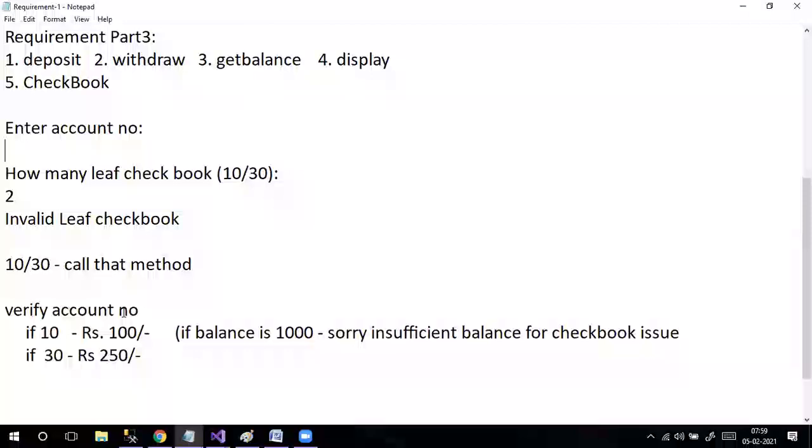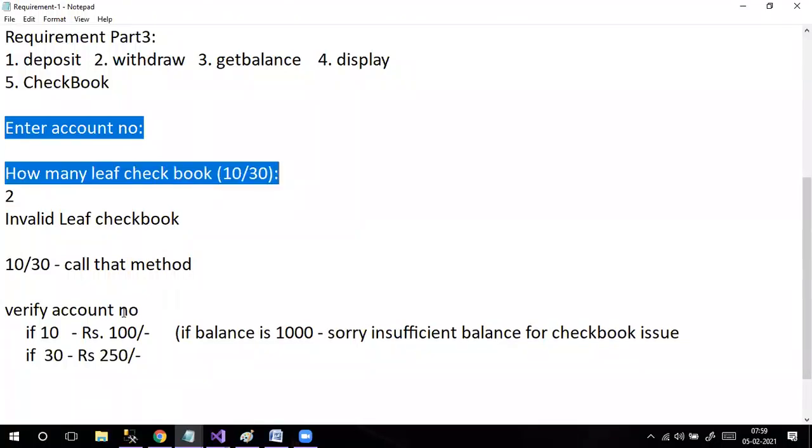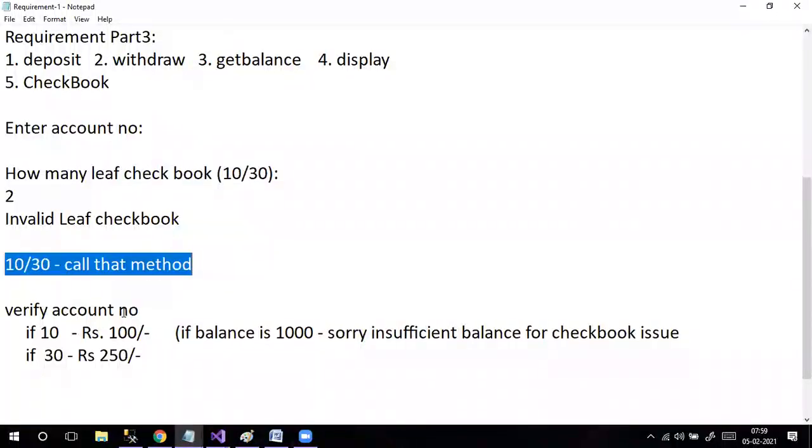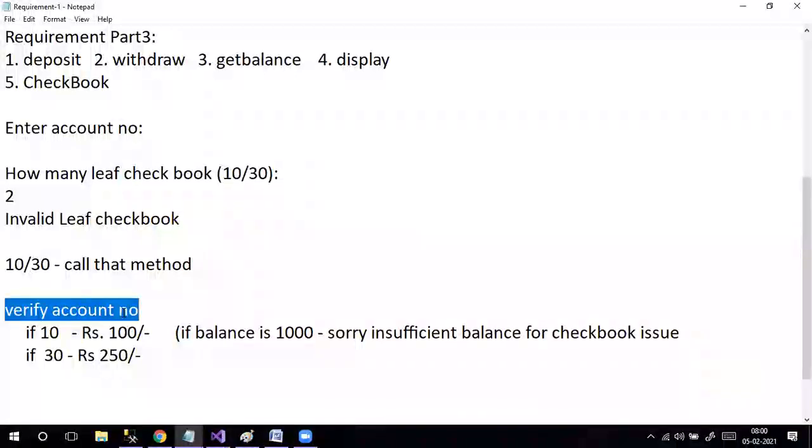Again, I'm saying, along with all the things, one more case you have to add, checkbook. When I select checkbook, it should ask to enter account number. After that, how many leaves of checkbooks? If I gave 2, some wrong number other than 10 and 30, it should show an error immediately here only. If I gave 10 or 30, then only the method should be called. Then in that method, first verify the account number is matching or not. If it is matching, then whether 10 or 30 you are entering, you have to check balance also.